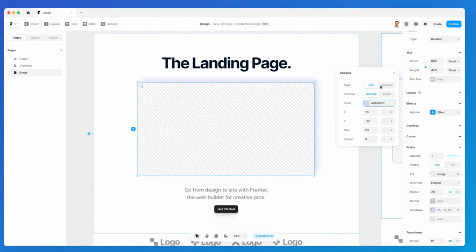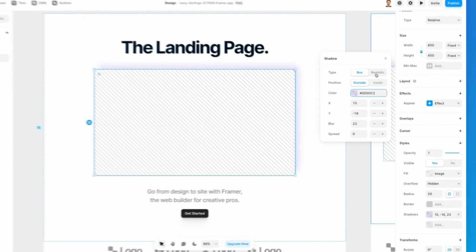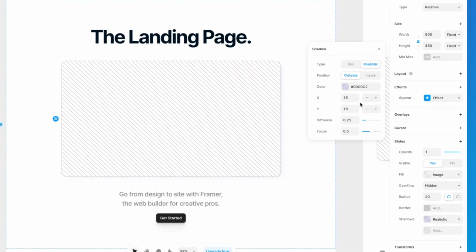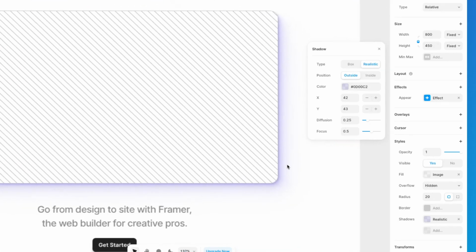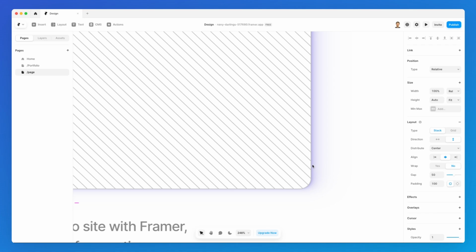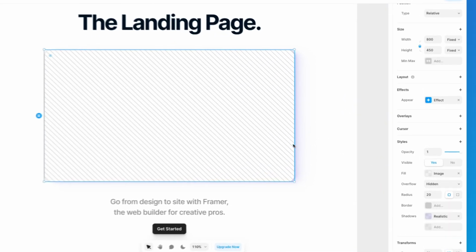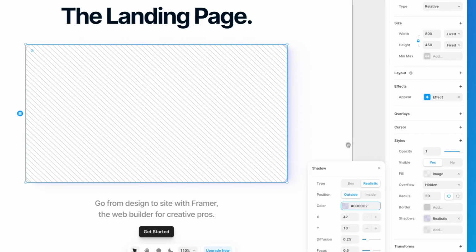And one really useful option which Framer introduced is the realistic shadow. Now, the realistic shadow is essentially going to give us a more realistic feeling to the shadow. So if we zoom in, you can see how the shadow is getting darker as we are going more towards the actual object, and then it smooths out in a very soft way. So this is going to be an effect that you definitely want to keep in mind.